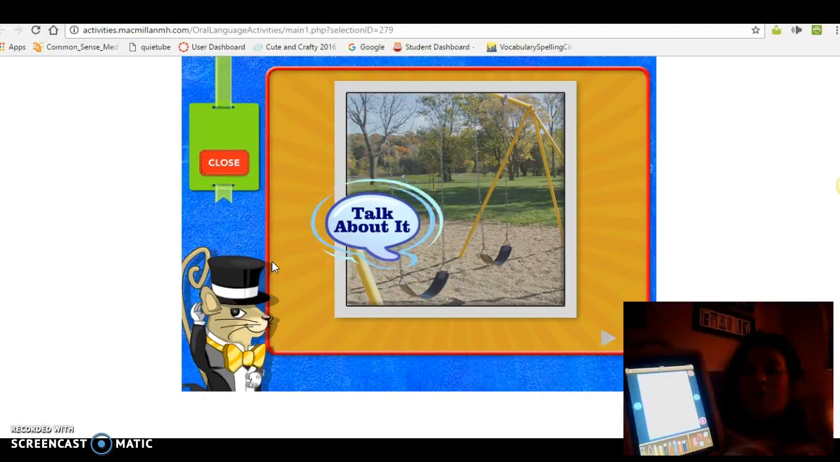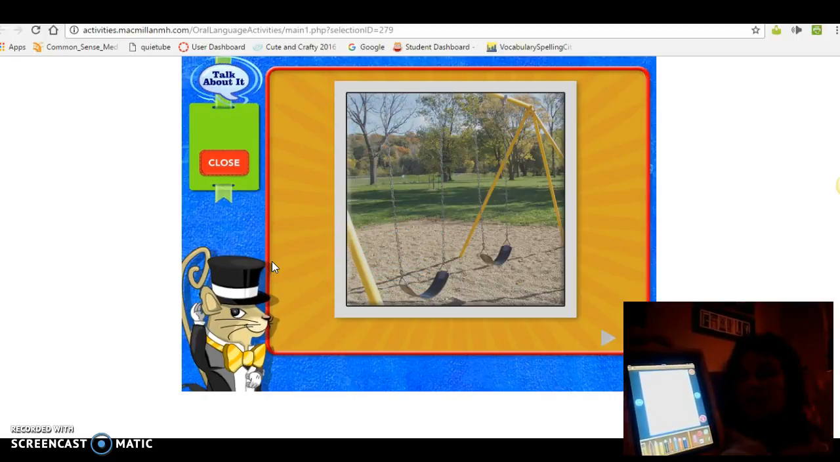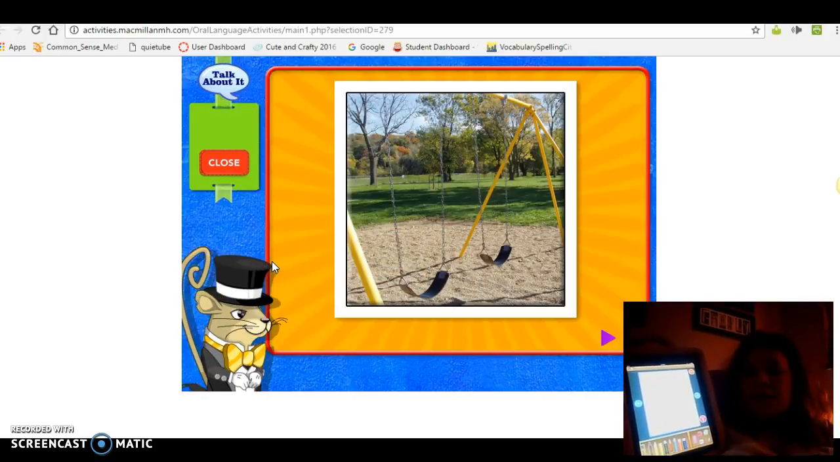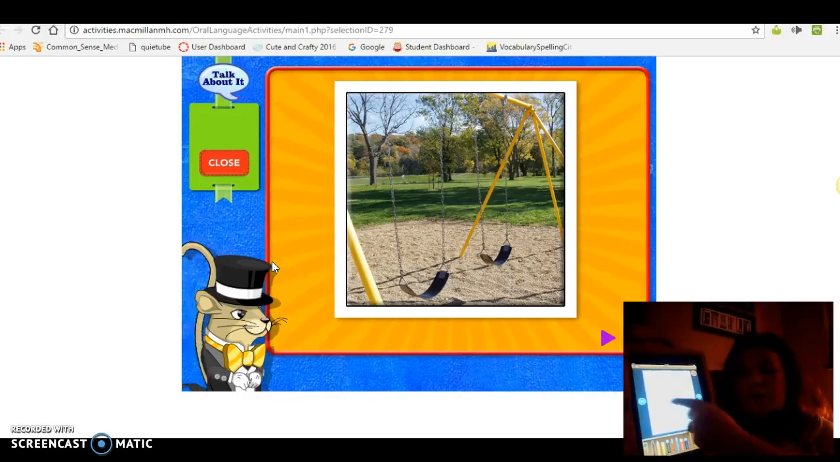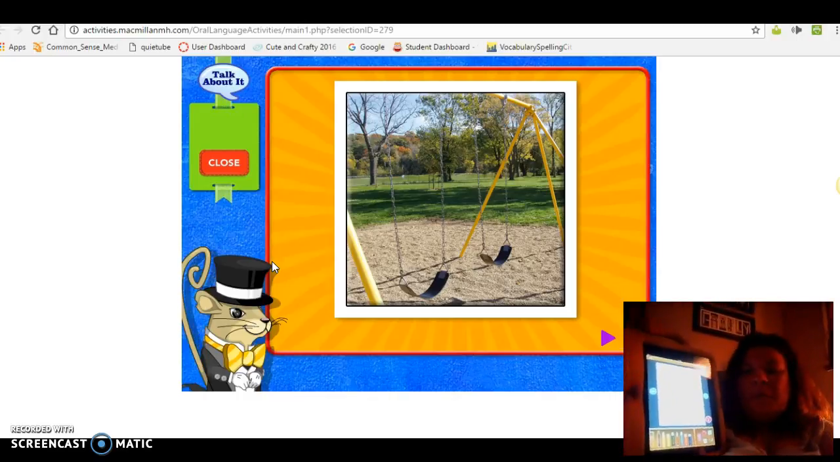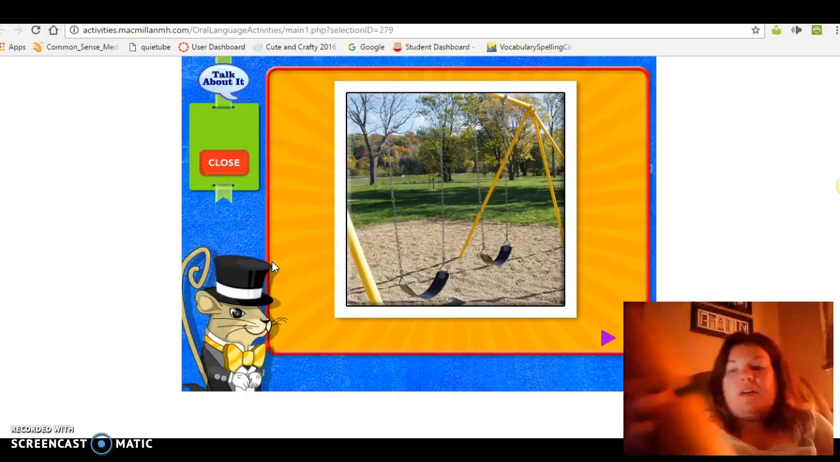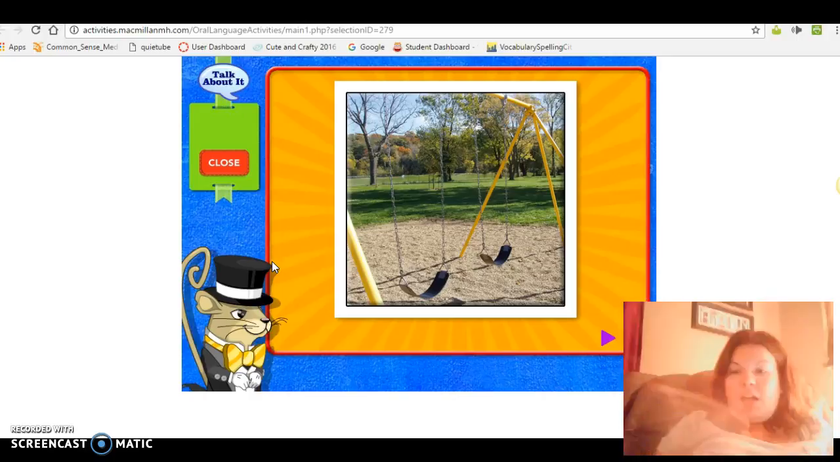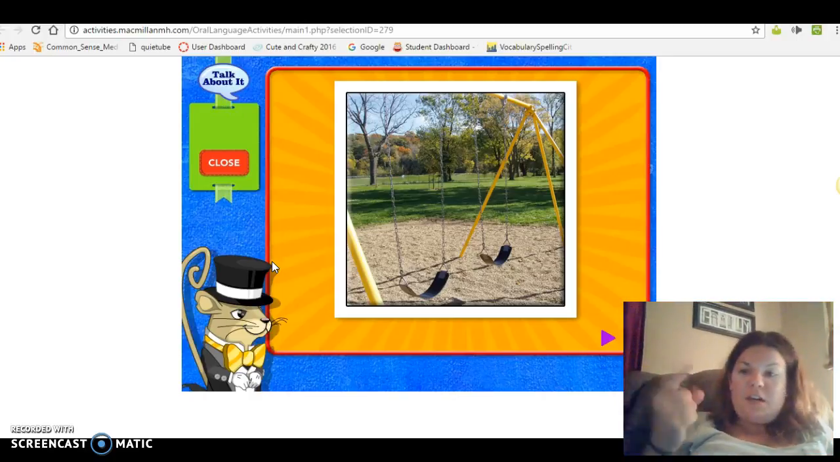So you and your partner will talk about the first question. You will talk about your answer. Your partner will talk about their answer. Then after you talk about it with your partner, you will draw a picture to explain your answer. After you and your partner have had time to talk about the question, talk about the answer, draw your answer on your iPad, you'll click the purple arrow to go on to the next question.